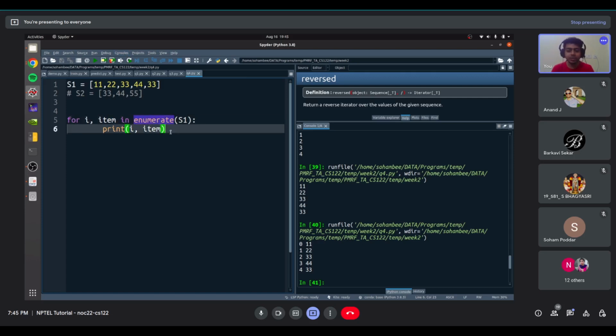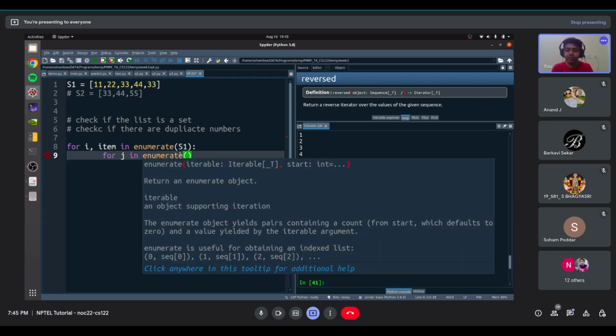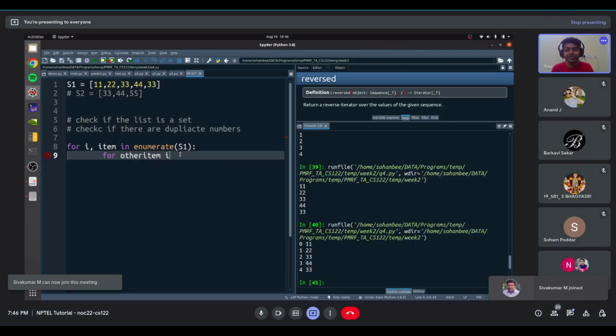Okay, going back to the question. We had to check if the list is a set, right? That means check if there are duplicate numbers. For checking that, like I said, we hold on to a number, so we already have that number, item, then we check each other number to see if it is the same number or not. For that we need another for loop. Say for j in, we don't need enumerate, we just need the value, right? So let's just say other item, why not, in S1.